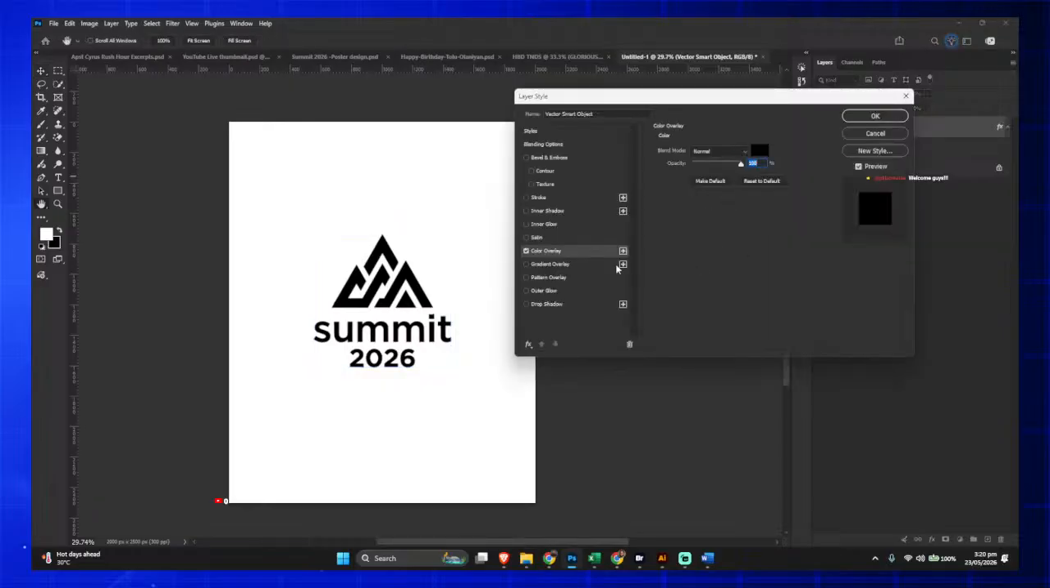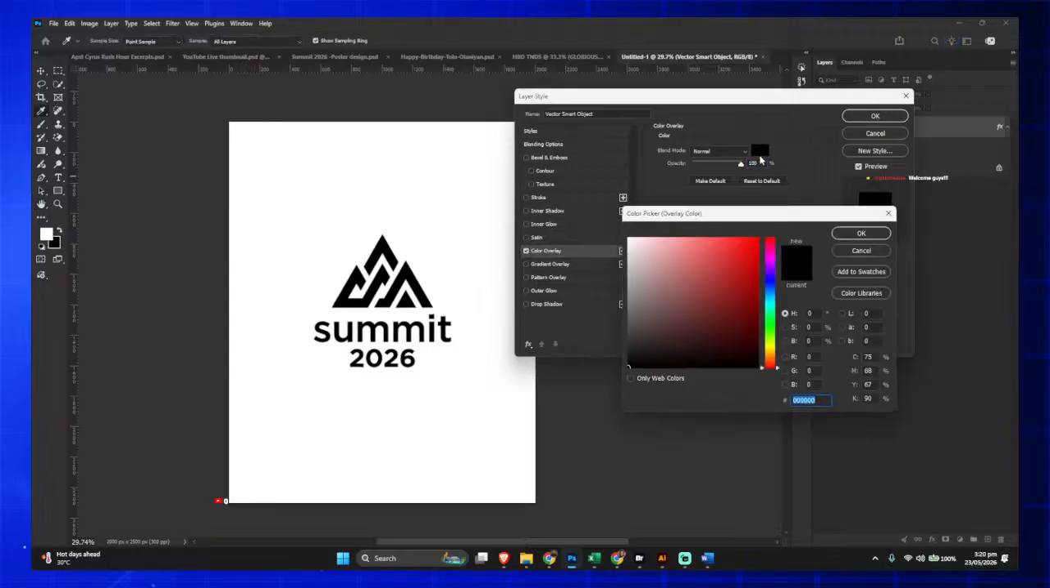And that's going to bring our window and directly open the color overlay tab. Okay. So you're going to click on the color box here. And now we are going to try a different color. But let's make sure that it's on the right side and not the left.